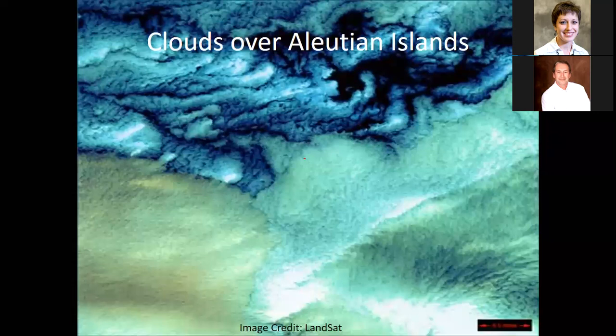Even temperature differences can make a difference in the way the cloud looks. So this is a satellite view of some cloud tops over the Aleutian Islands. Really no difference in these clouds other than their temperatures. Now this isn't an enhanced color image, computer enhanced image. This is what the clouds actually look like, but it's simply because of differences in temperature.